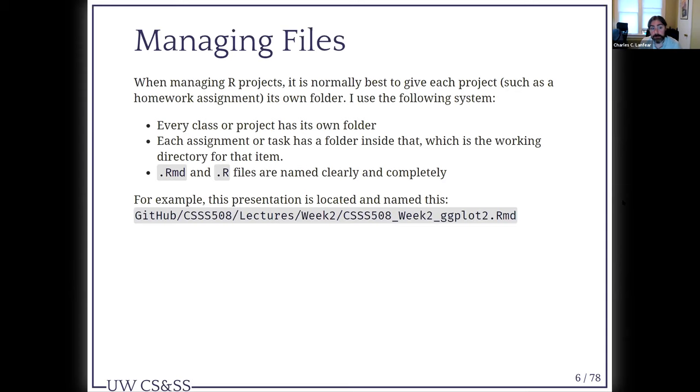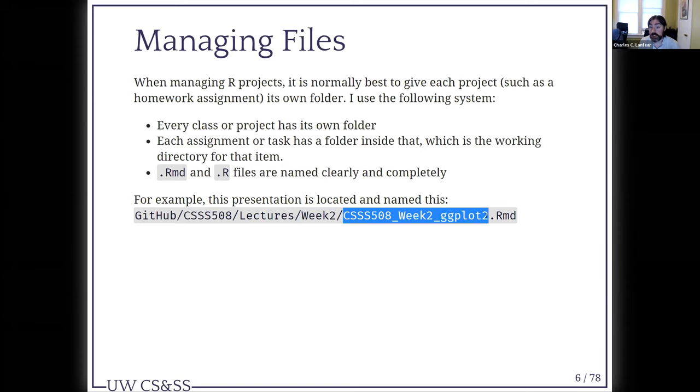And so, for example, this presentation today is located here and named this. It's in my GitHub directory where I keep all of my stuff that's hosted on GitHub. This is the class we're in. Today is a lecture, so it's in a lectures folder. It's in week two, so it's a week two folder. And then the total name for this file is CSSS508 week two ggplot2.rmd, which tells me it's for this class in week two and the topic is ggplot2. It's totally unambiguous what this file refers to.